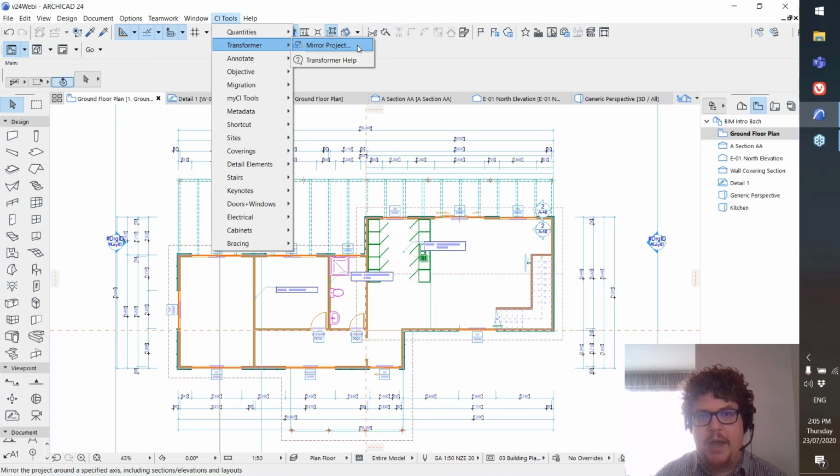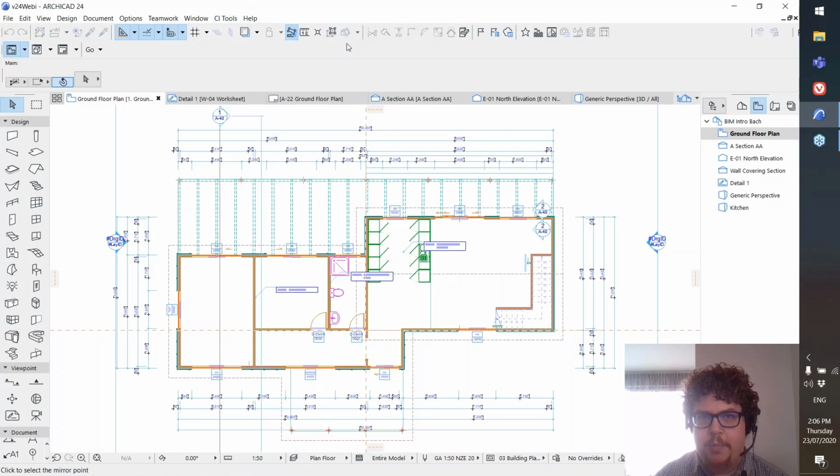I'm just going to quickly show you how it works again and highlight how the selection and the mirroring setup works. To run the command, you just click on Mirror Project here, and the first thing that you get is this pencil icon, and you can see on the info box here it says to select the mirror point. So basically it wants you to choose the point at which you want to mirror the project about.